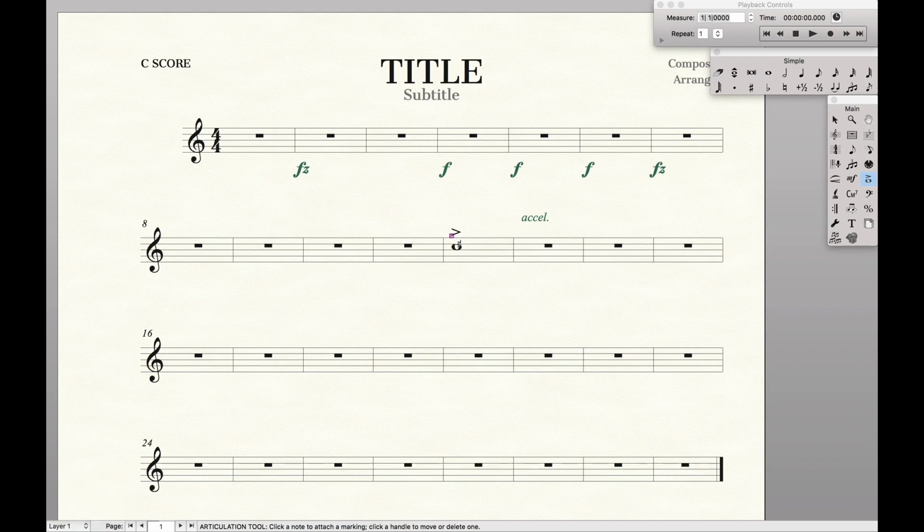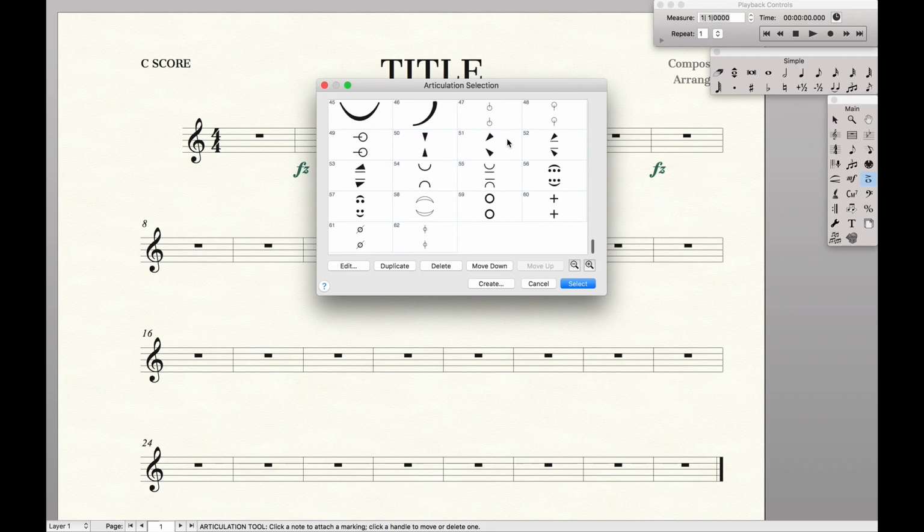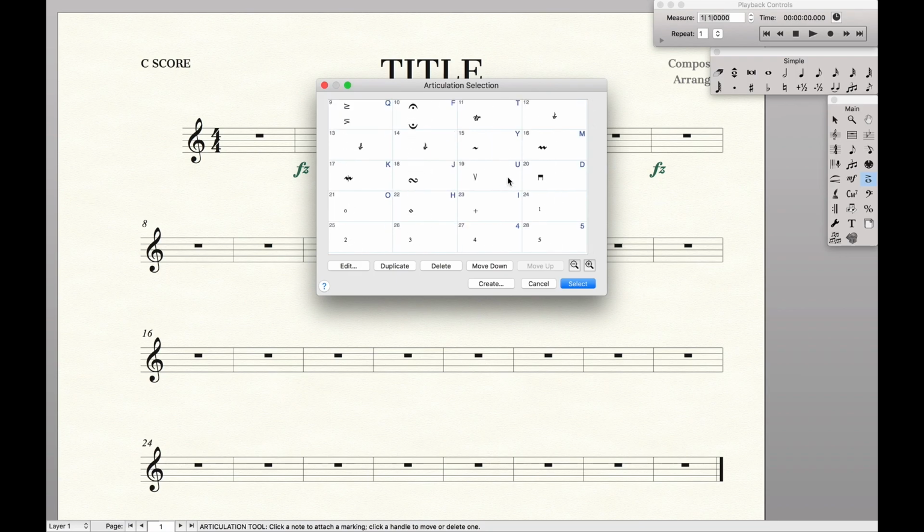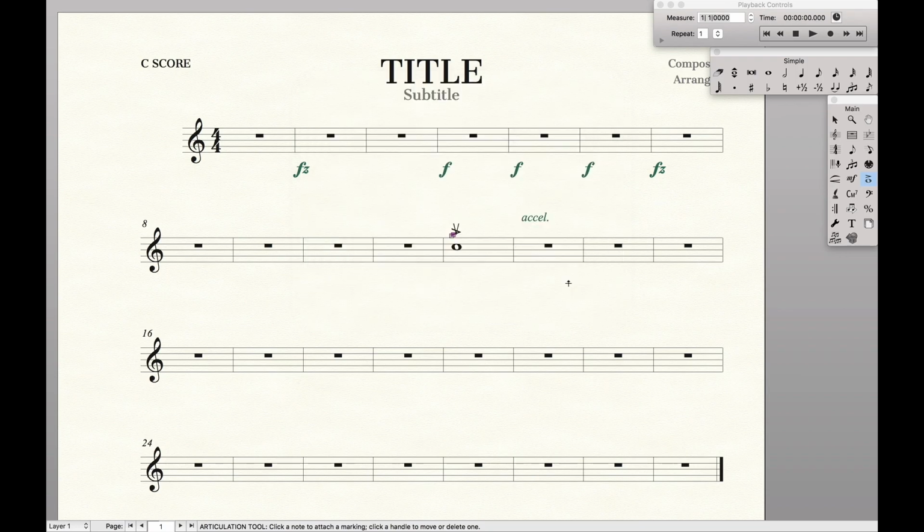And so that's how you want to start learning how to enter these expressions and articulations, because it'll greatly speed up your workflow. Because then you don't have to go over here to the menu bar every time, scroll down, find your favorite up bow symbol, and then select it. You can instead just say, oh, I want up bow. Nice and simple.